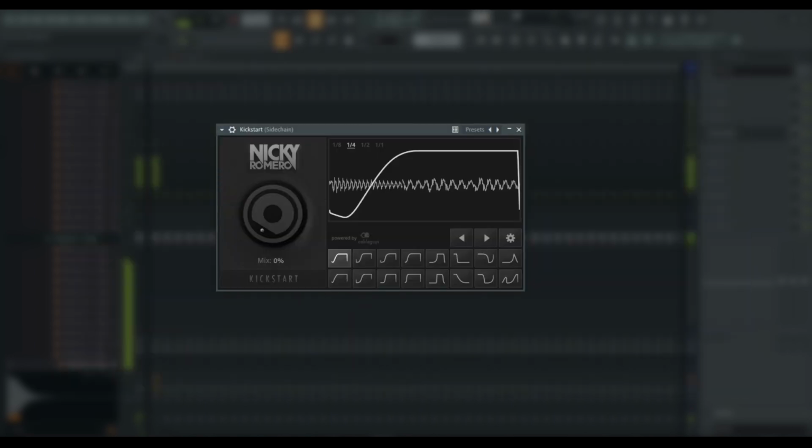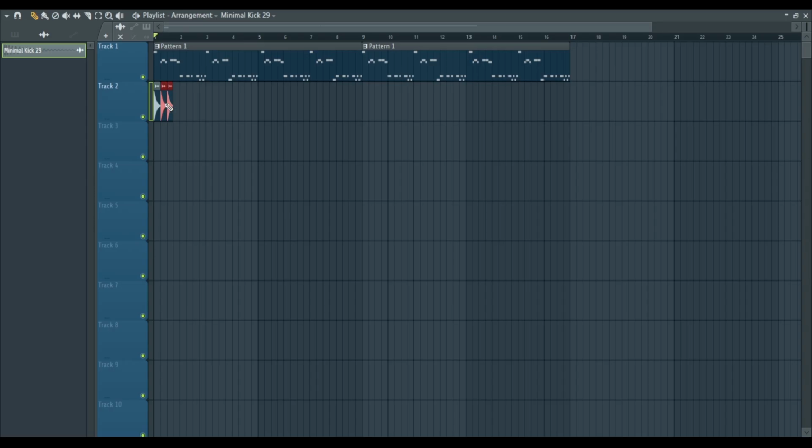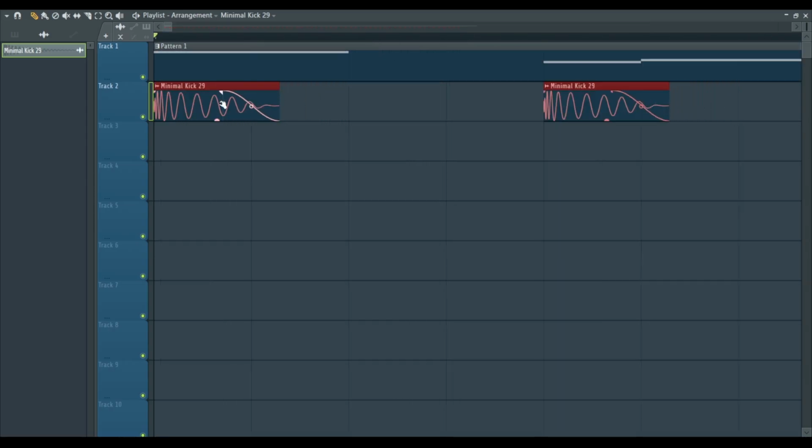To start, sidechain your bass using this Kickstart plugin. This creates a bit of space for the kick to punch through. And speaking of kick, I chose this punchy one. The kick that I chose is very long, so I'm gonna make it shorter to match our bass more.